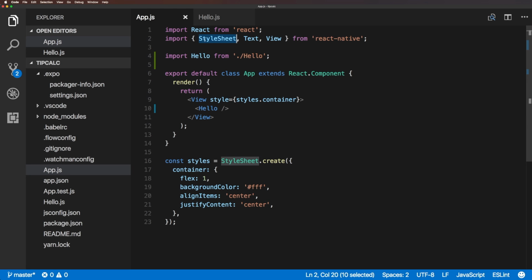We have StyleSheet, which we're importing from React Native, and you can see we're using StyleSheet.create to create a style object for us. And then we have style equals on the View tag here, where we have styles.container. Now, if you've ever worked with CSS, some of these properties are familiar but different.